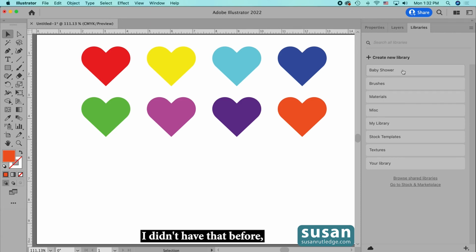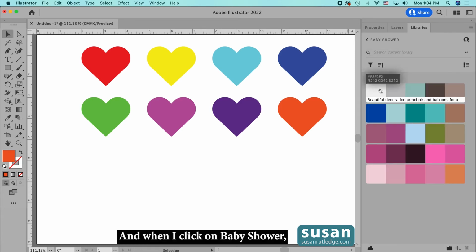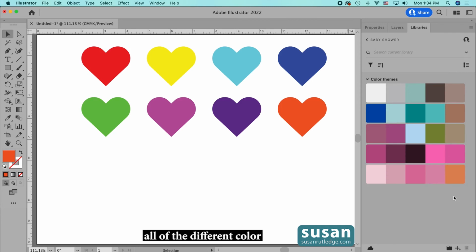I didn't have that before, but because I was signed into my Creative Cloud account, Illustrator has automatically imported the Baby Shower library into my software. And when I click on Baby Shower, all of the different color themes that I had selected are now placed at my disposal here in this library. Now I can access these colors directly from the library.